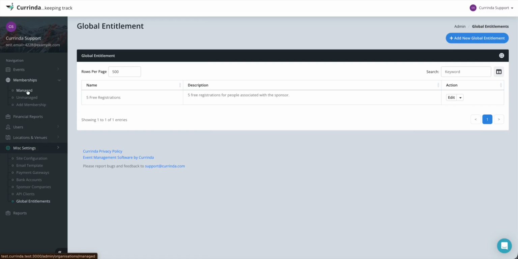There are two types of memberships, managed and unmanaged. If we want to manage the organization's memberships through Currinda, we can click on the managed one. If we just want to represent our organization on Currinda without managing the memberships, we'll just click on unmanaged. Let's create a membership first.